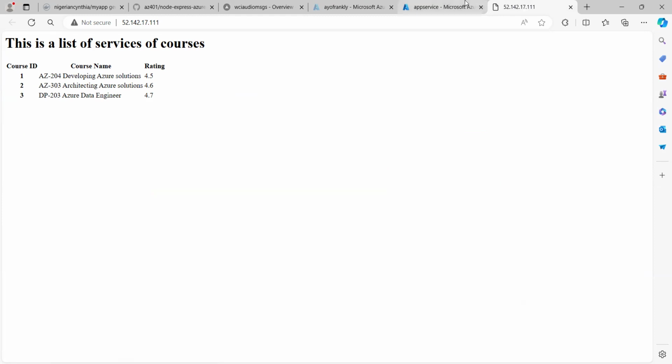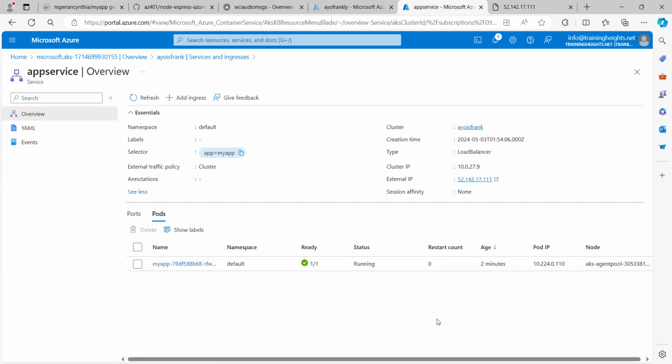Okay, so I believe you've gained something from this. You can now see how you can use the Kubernetes service on Azure to provision an application as well as connect it to a database. Stop sharing now.